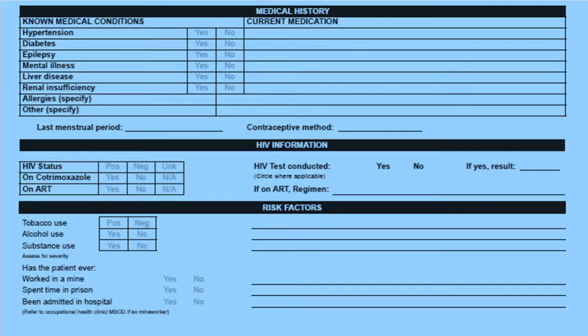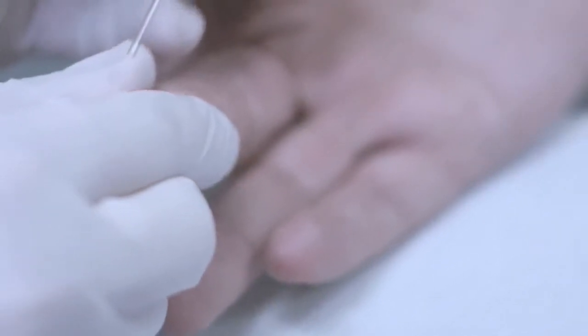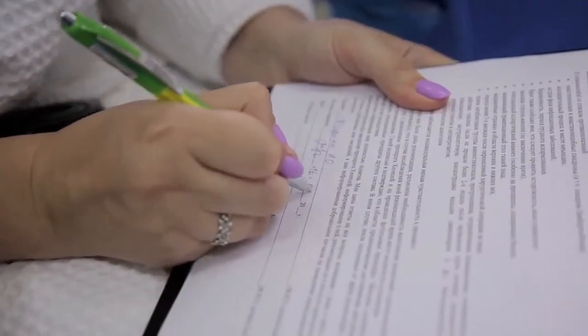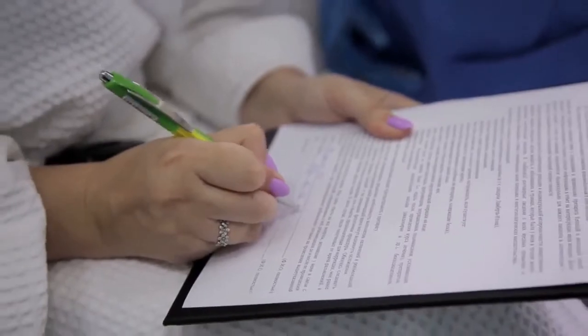Then the bottom part talks to the HIV status of the patient. If the patient has tested for HIV before, then it should reflect here. But if the patient tests for HIV during this visit, an HIV test signed consent form must be available.